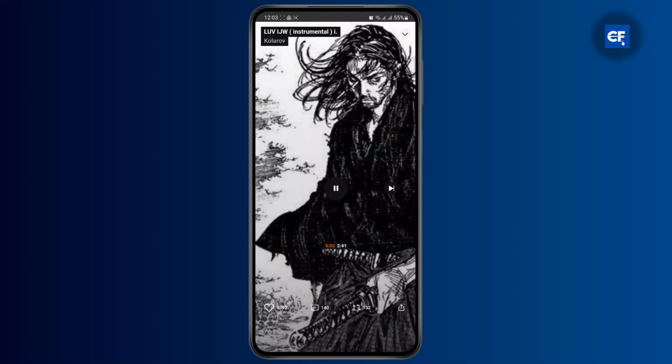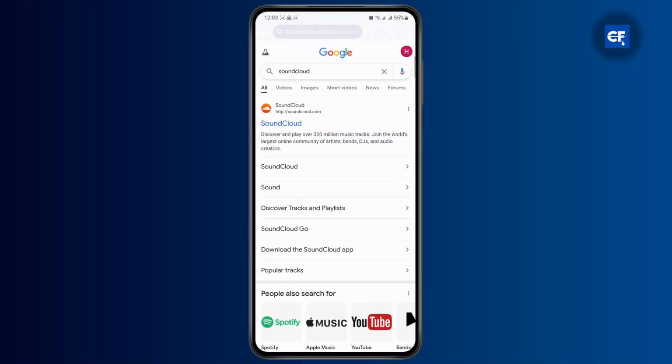But what you can do is simply go ahead and use this track, and then you can save it to your favorites so that you could listen to it later.